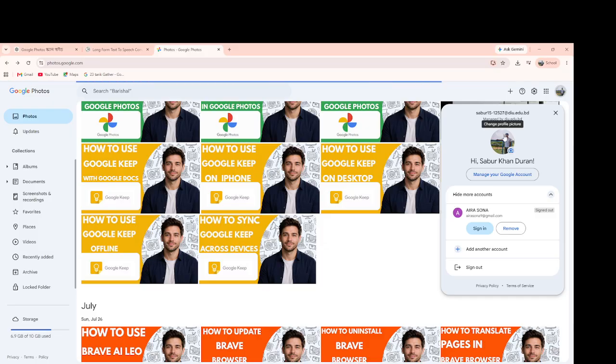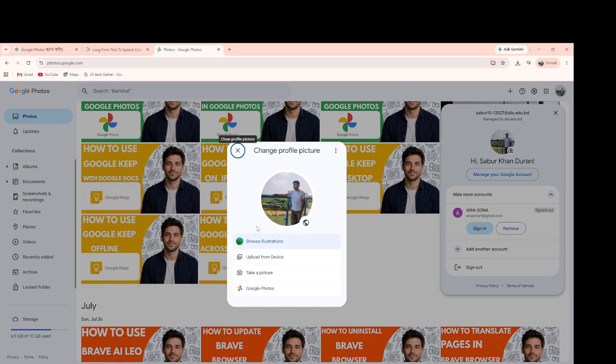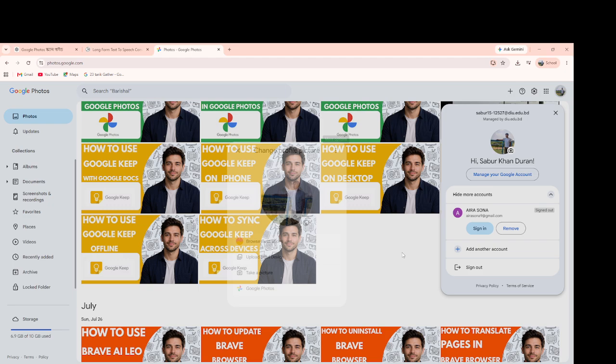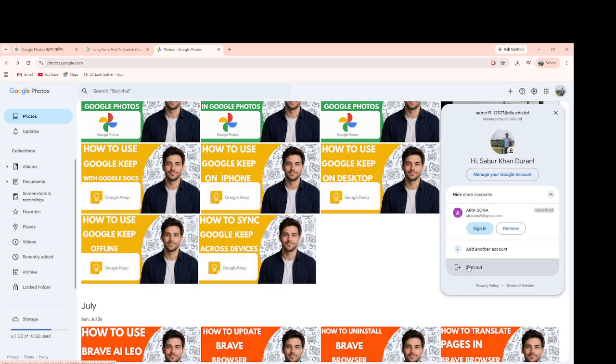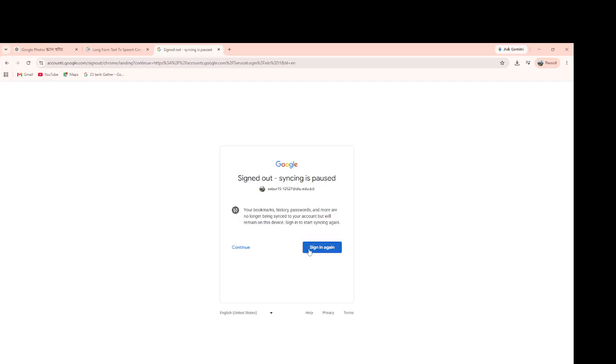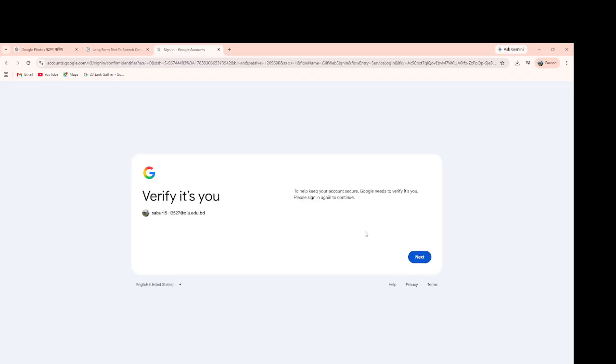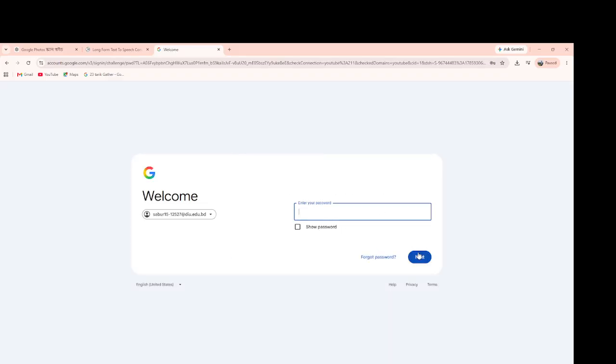Next, check your internet connection. A slow or unstable connection can prevent Google Photos from syncing properly. Now check your Google account storage. If your storage is full, syncing may stop working. Delete unnecessary files or free up storage space if needed.